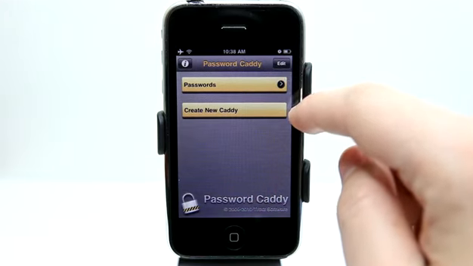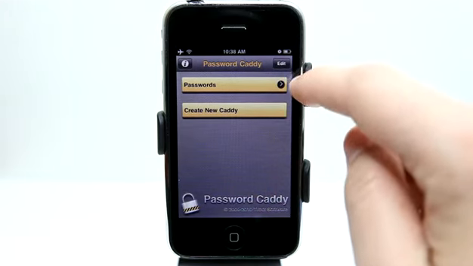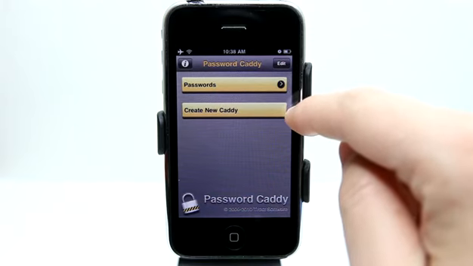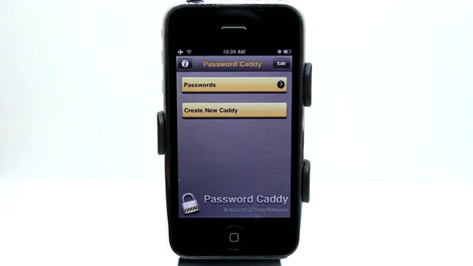I can also create a new caddy here, because this is my original caddy. If I wanted to create another caddy for another purpose, I could do that here as well and have multiple caddies, you know, like I said earlier, perhaps for personal or business use, or even so additional users that use your device. Maybe you're not on an iPhone, you're on an iPod Touch that you share with another person. You both can have secure caddies with your secure information stored in here. So it works out really well.